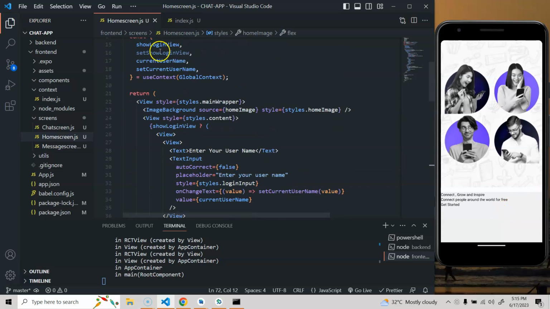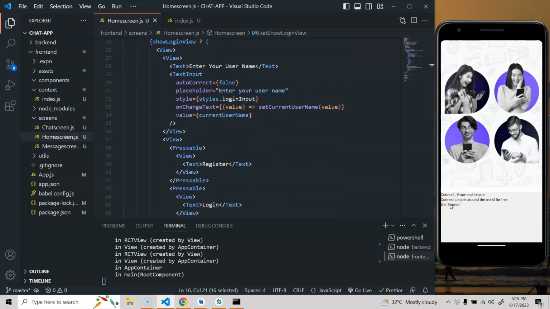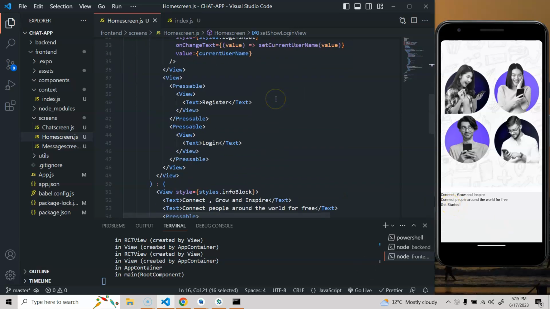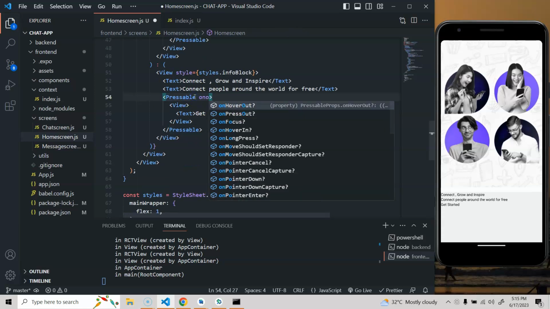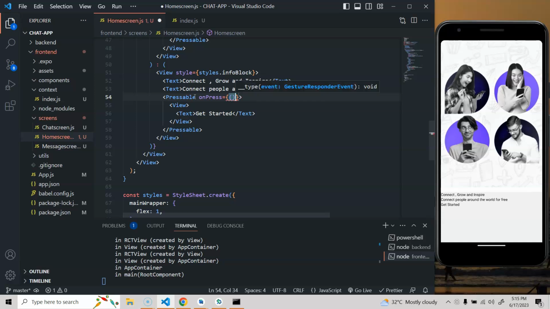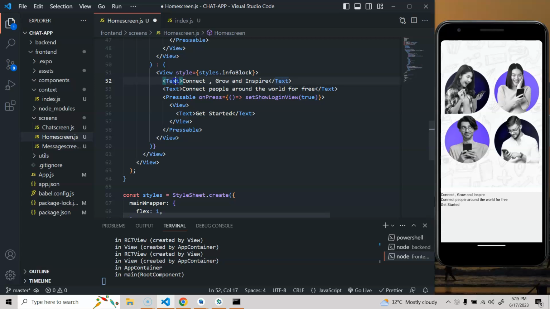You can see that we already have this setShowLoginView. So if I click on this get started button, we'll make that flag true. I hope this is clear. So what we can do is, here on press, we'll make setShowLoginView true. Now let's save this. If I click here, you can see that we are going to the login screen, correct? Alright, so this is fine.